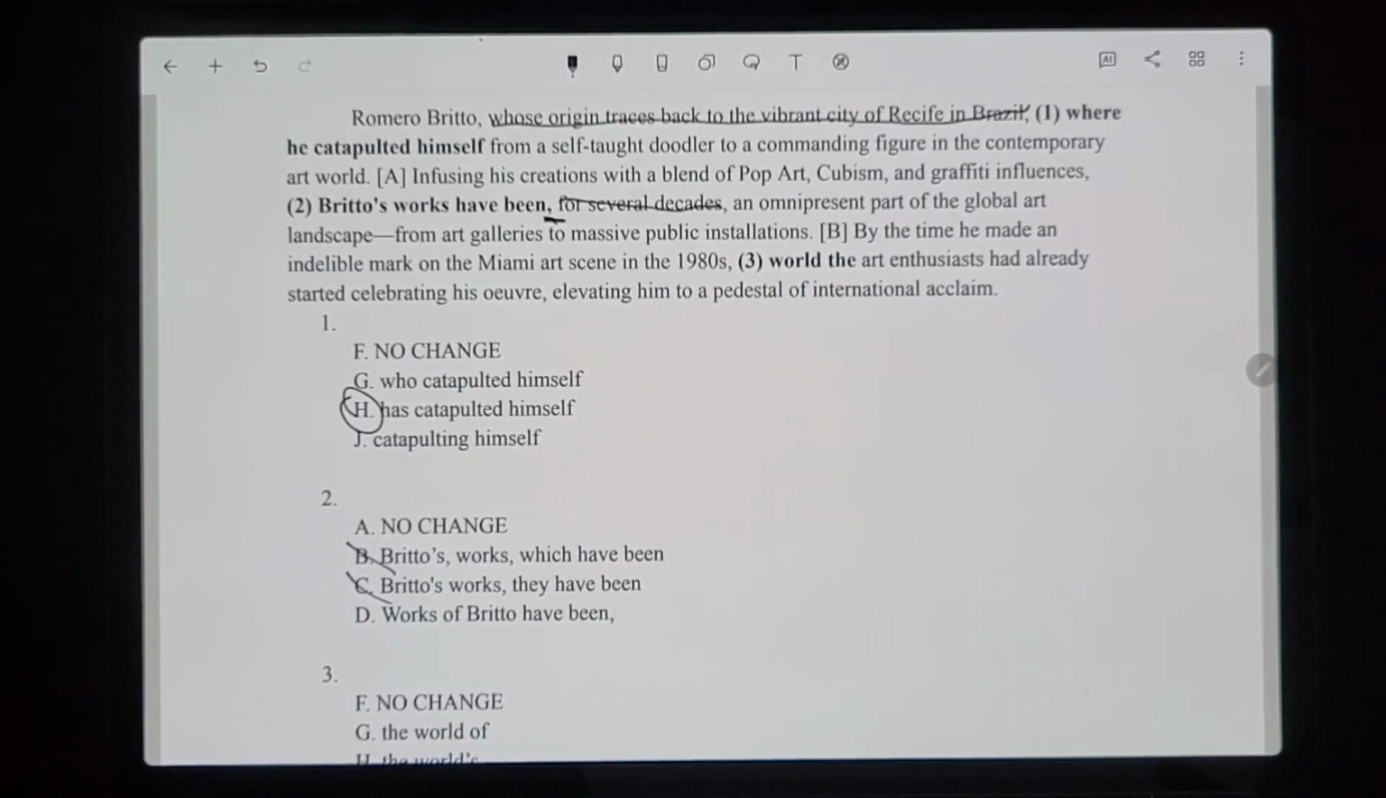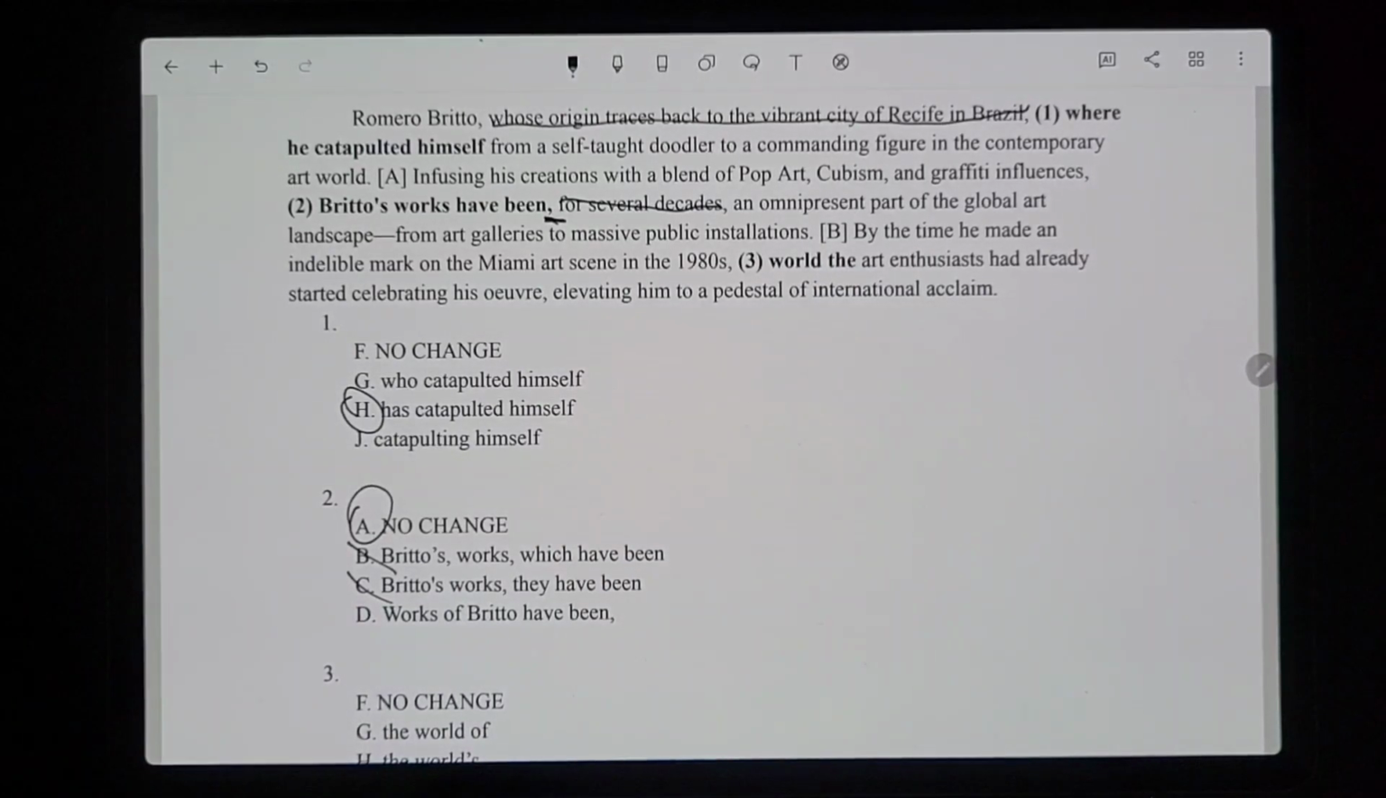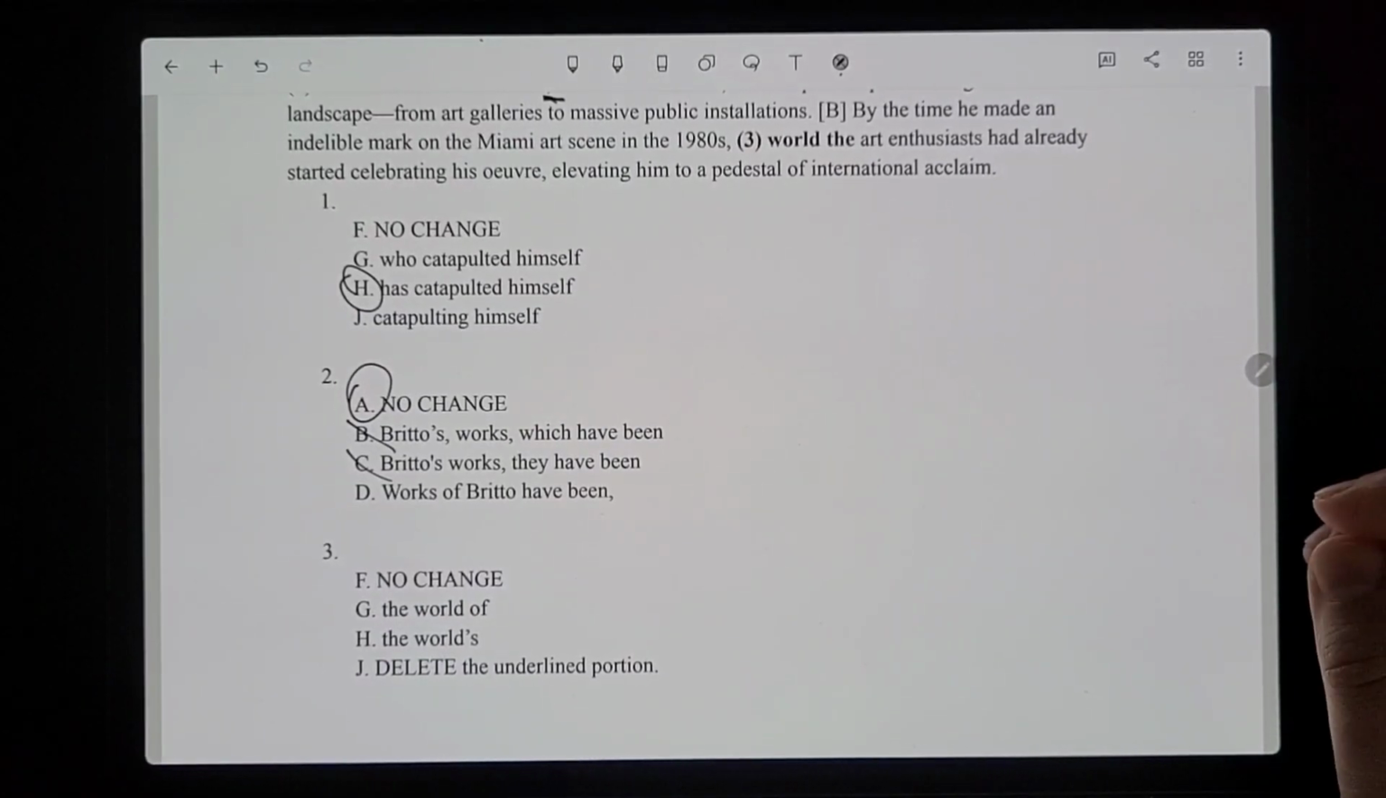So would it be correct to say "works of Brito have been" or "Brito's works have been"? Well, the more concise answer would be A, no change, Brito's works have been. So then that would have to be the correct one. So then let's go to number 3.